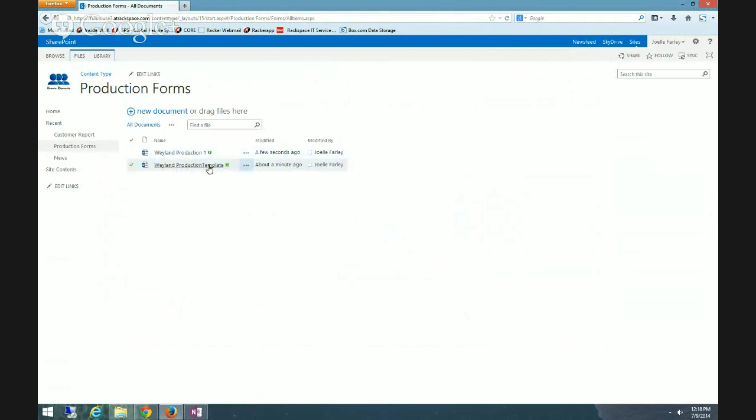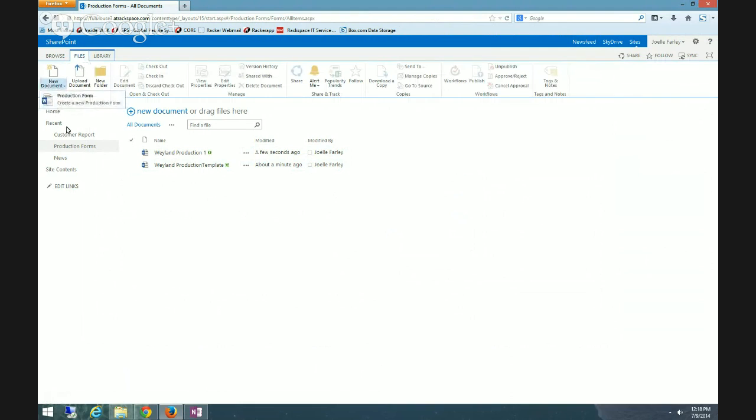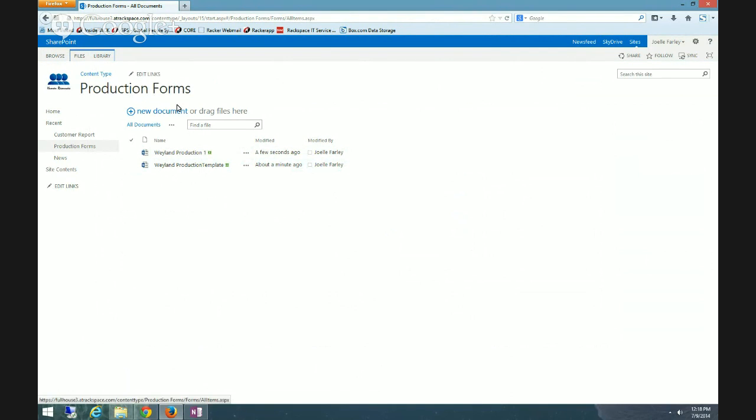And what I would say, and you'll notice that I put the template in the same library that the users will be using, the same library that they'll be saving their production forms in. That's not the best practice, obviously, because you don't want your users really messing with that template. So what I would do is create a library called templates, and then add all my content types that I need templates for to that library, create the templates inside of that library, and then use that as the link that they use in the actual library that they're saving them to.